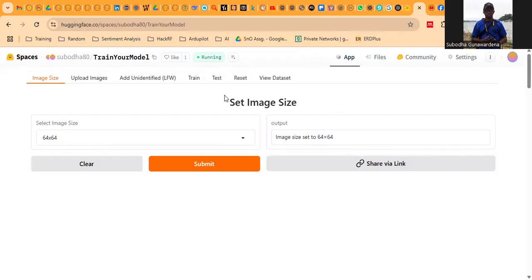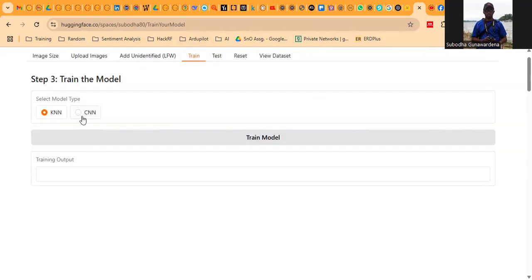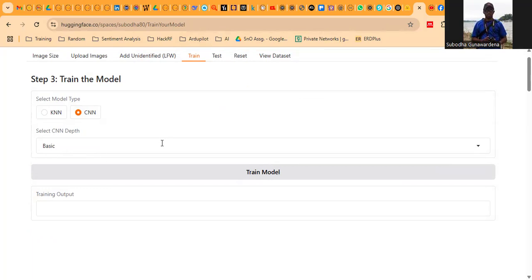Hi, welcome back. This video is a continuation of my previous video on developing your own interface to train AI models. As an example, we use the face recognition model. In the previous video, I did not have this image size setting, or an option to select the CNN type, the model type that we are using here. I have an option to select how deep the CNN model is.